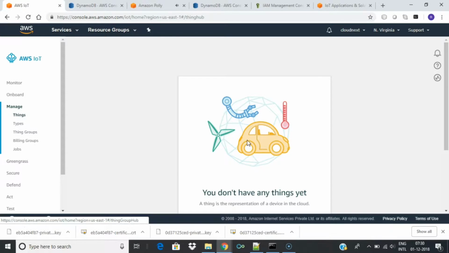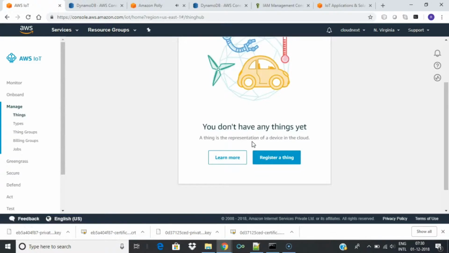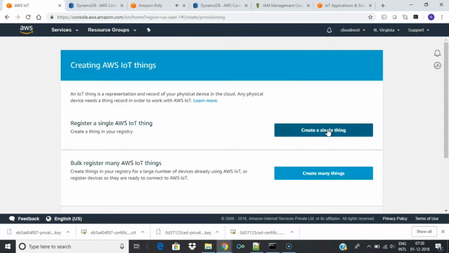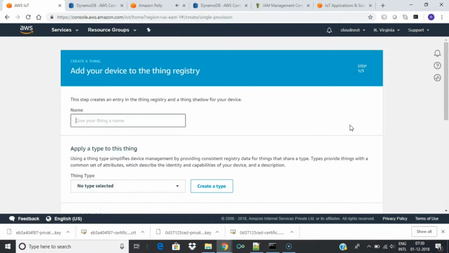Devices connected to AWS IoT are represented by Things in the registry. The registry allows you to keep a record of all of the devices that are connected to your AWS IoT account. Choose Register a Thing. Choose Create a Single Thing.